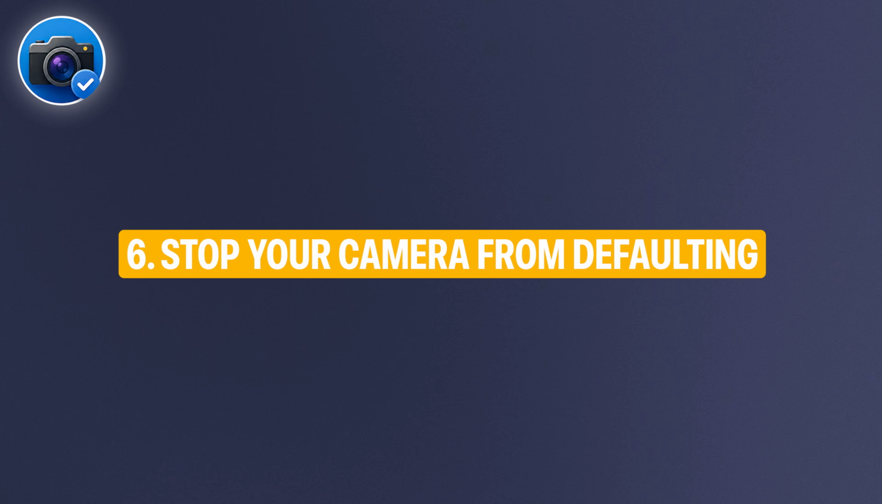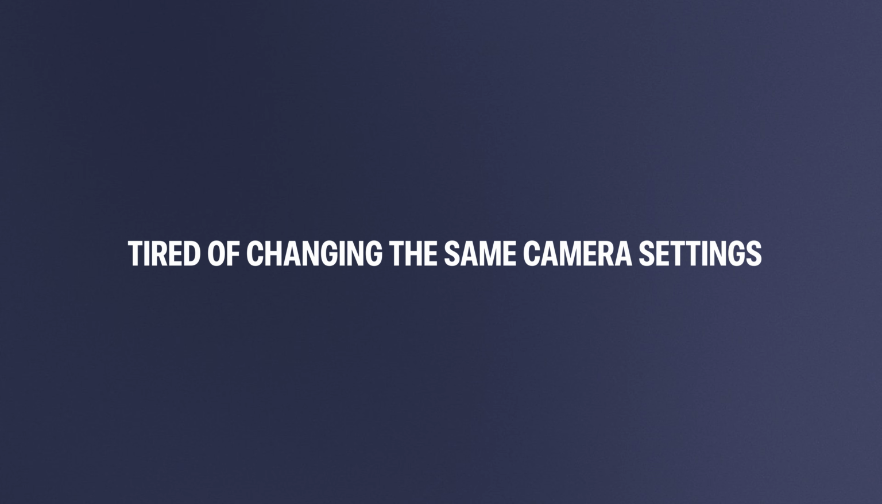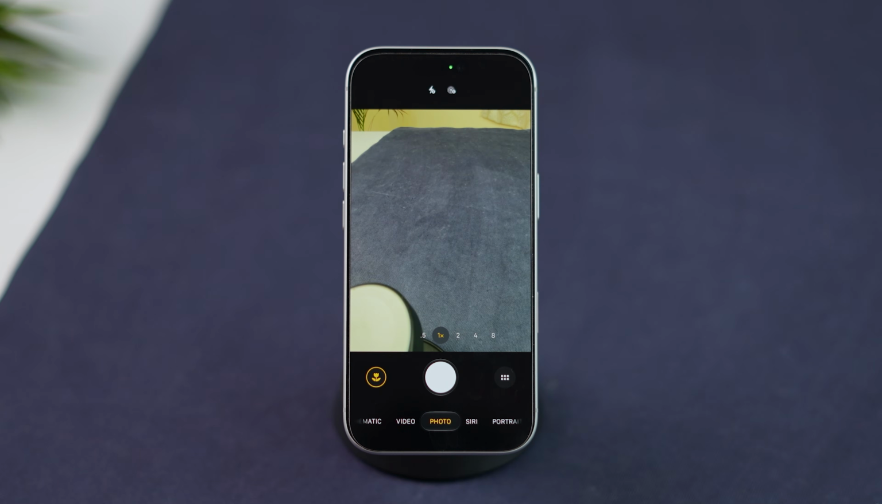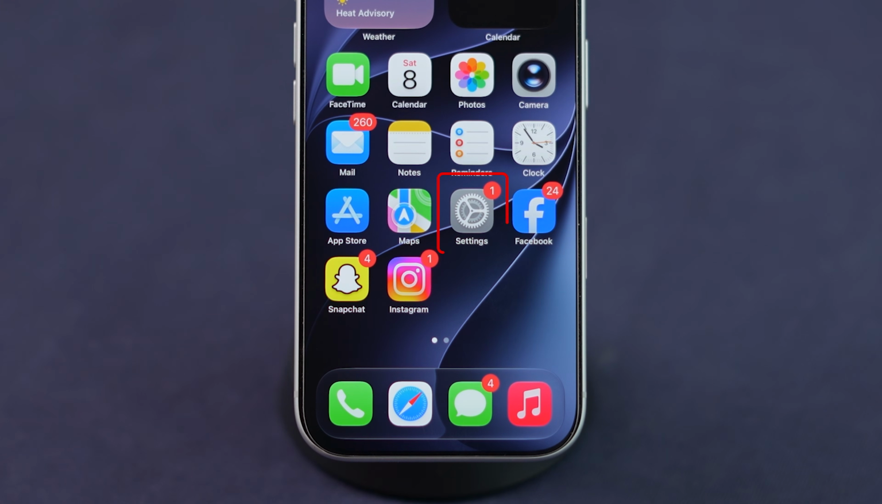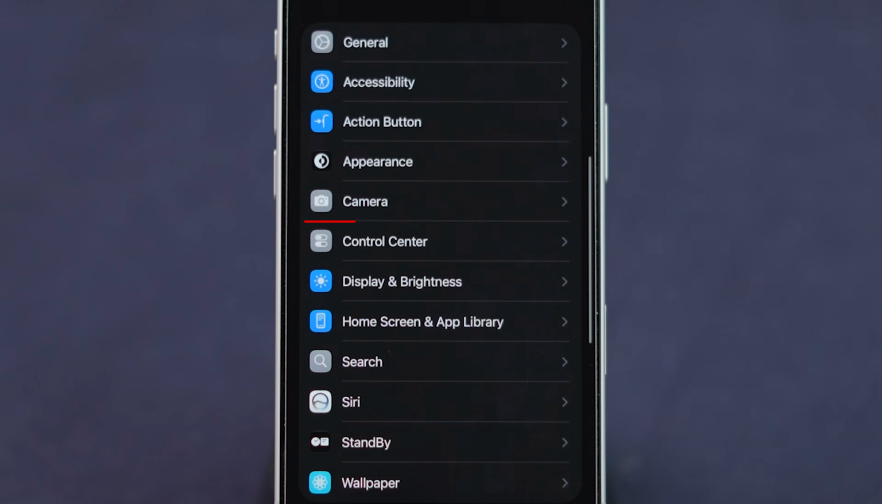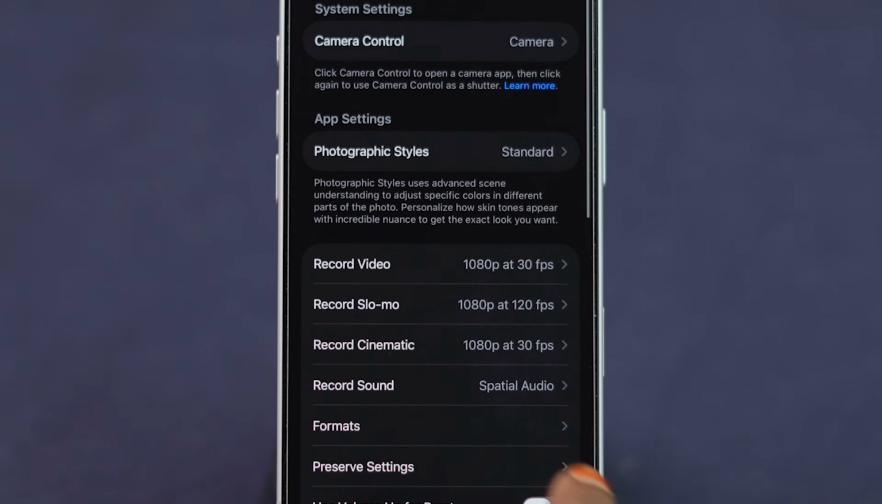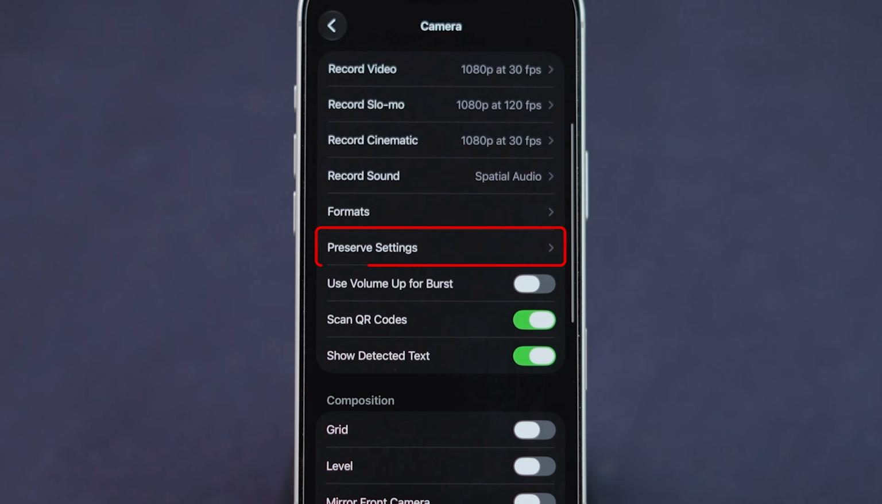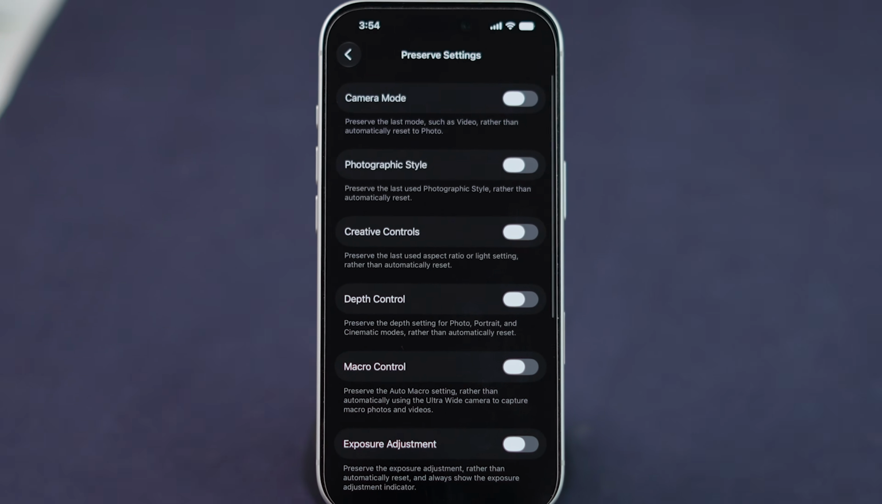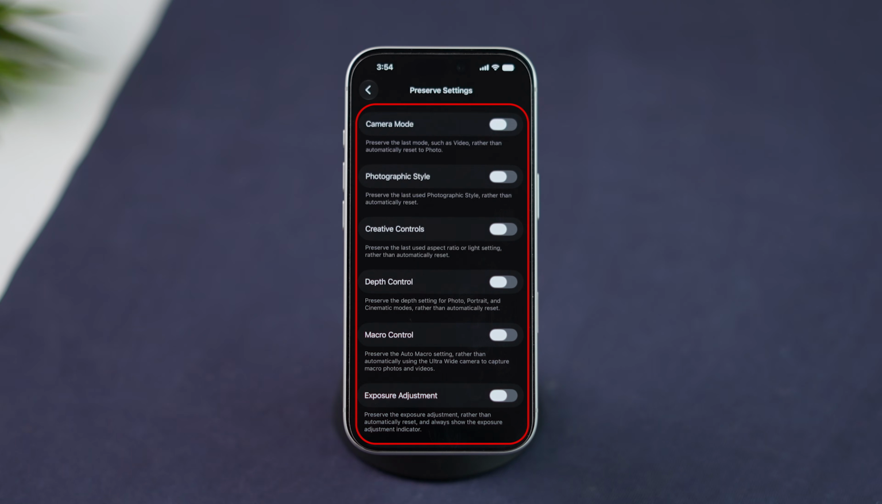Stop your camera from defaulting. Tired of changing the same camera settings every time you open the app? Open the Settings app on your iPhone. Scroll down and tap Camera. Look for the option Preserve Settings and click on it. Here, you can choose which camera settings your iPhone remembers instead of resetting them each time.